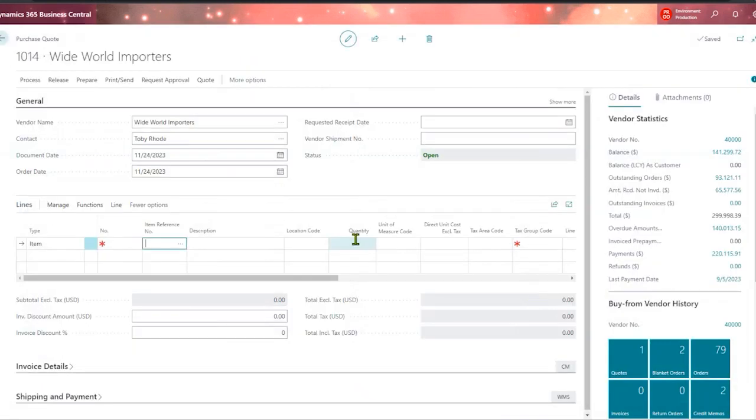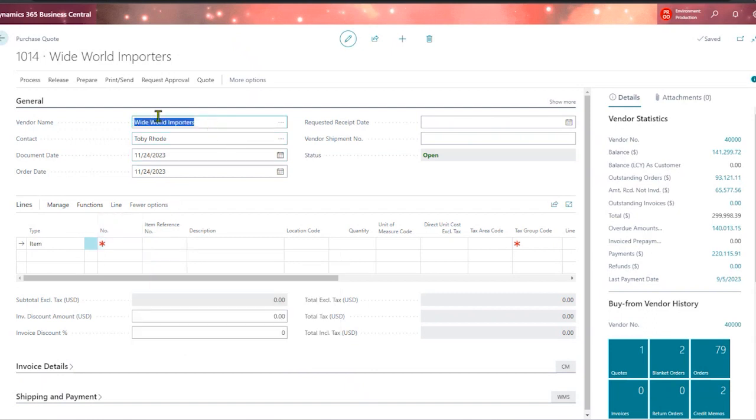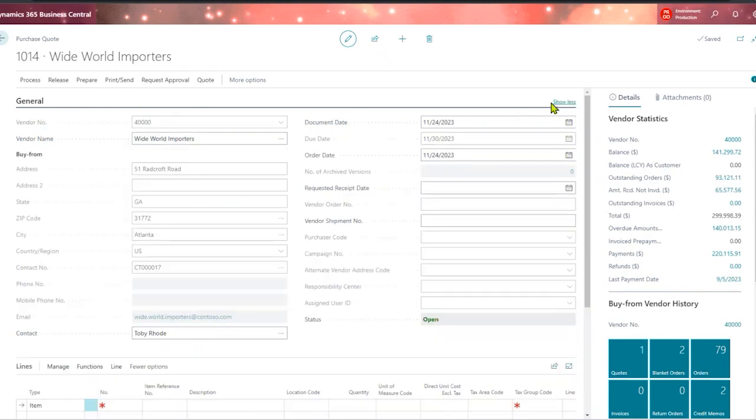We have two ways of purchasing in Business Central. But first, to create the quote, the idea is that we have to insert a vendor, right? In this case, the Whiteboard Importers in our header, which is the main header of the document. Let's say, what do we have in the header? The general information of this vendor that is in Atlanta. The contact is called Toby Road. This is coming from the vendor card.